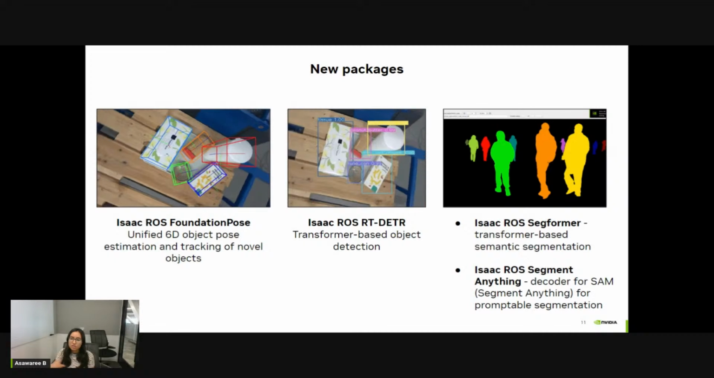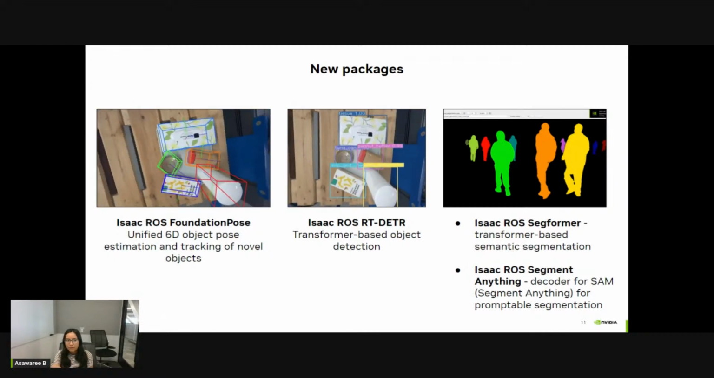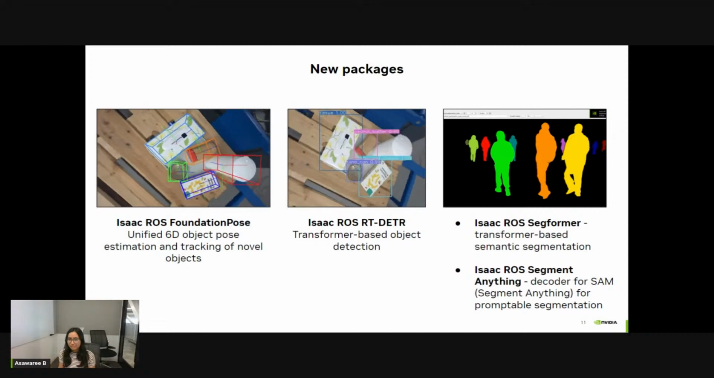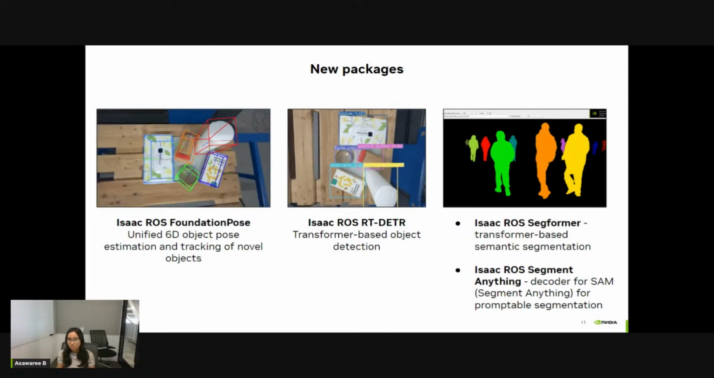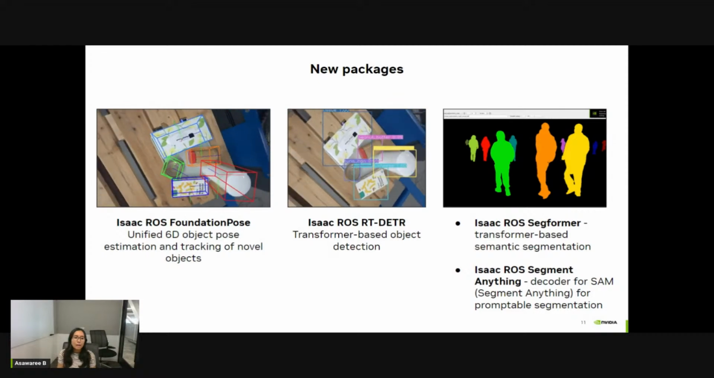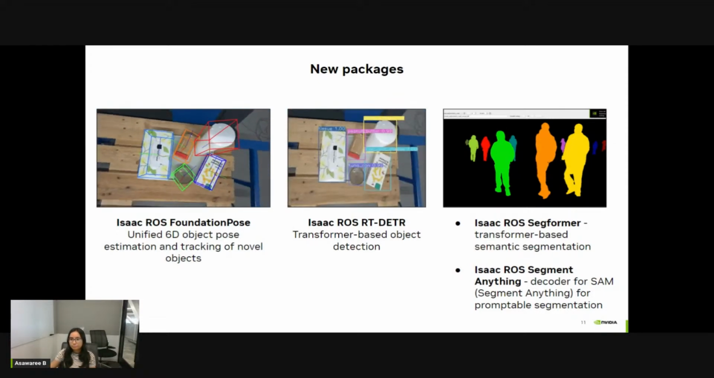I think the Isaac ROS Segment Anything package has been tested with two versions of SAM. One is the whole SAM model, but the issue there is that it's a big model, so you're going to need more resources and compute to run it. But it's also been tested with MobileSAM, which is a lesser compute version.